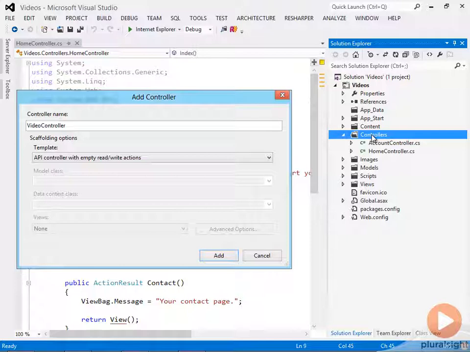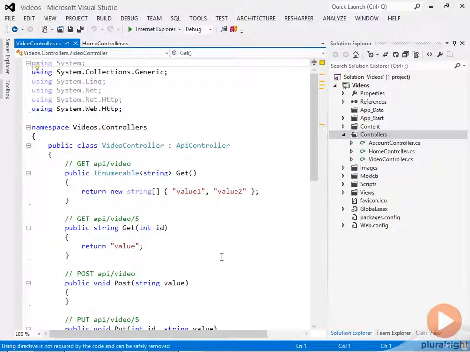A lot of people like adding API controllers to an API folder, but you could also have them in the same folder as the other controllers or in a different project that's referenced by this web project. They can live anywhere. So with the controller name specified, the template specified, let me click Add. And one of the reasons this is called an API controller is because it's part of the Web API and it derives from a base class known as ApiController. So this is the base class for all of the Web API controllers that need to respond to HTTP messages.